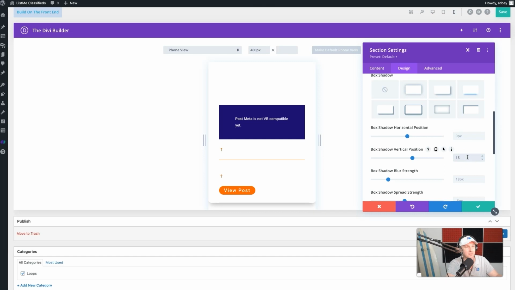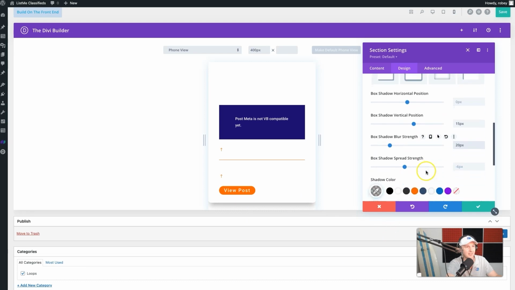So we're going to make this 15. Our strength is going to be 20. And you can see how this changes live right here on the left-hand side. And then we're going to make this spread -10. So you can see that it doesn't get out that far away. If I made the spread higher, you see how it gets cut off on the edges there. That's what we're avoiding by doing this.